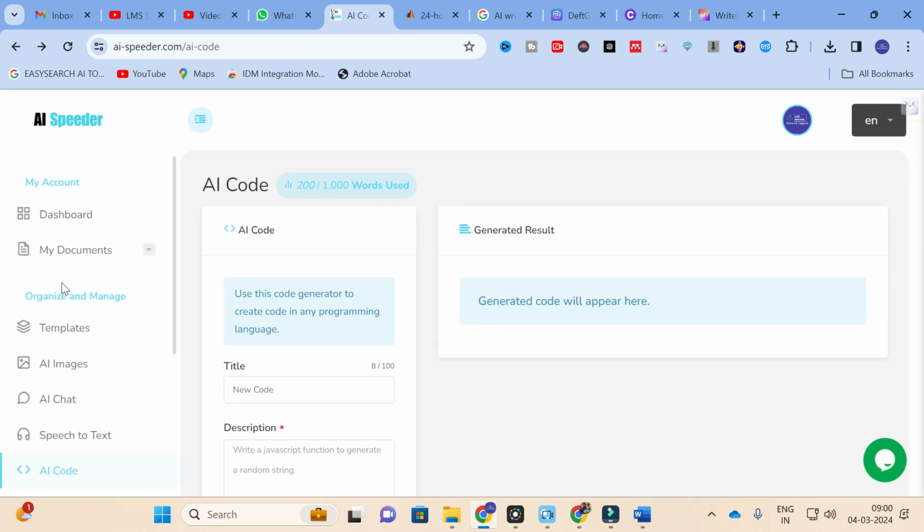Apart from this, these are some of the templates. As in many of the AI tools which have templates, it also has the same kind of templates. The only thing is that these templates can be useful for normal theoretical content generation for your research paper, or else you can reduce plagiarism using this kind of tool for your research paper also. So you can make use of this AI Speeder. This is all about this AI Speeder AI tool.